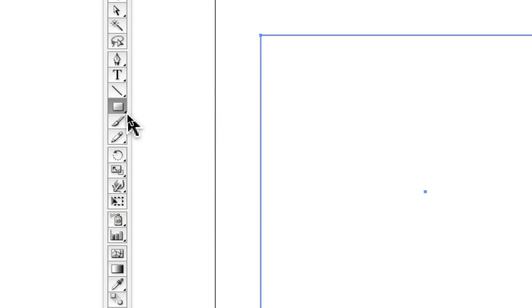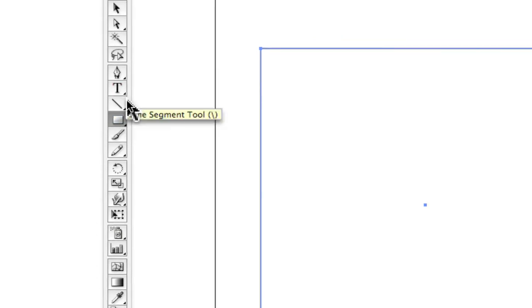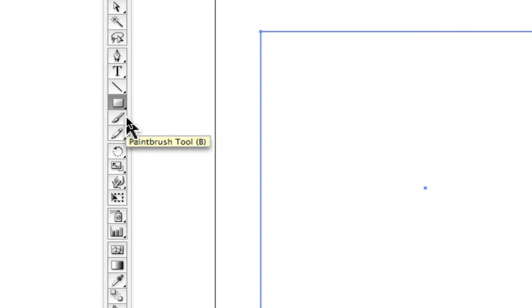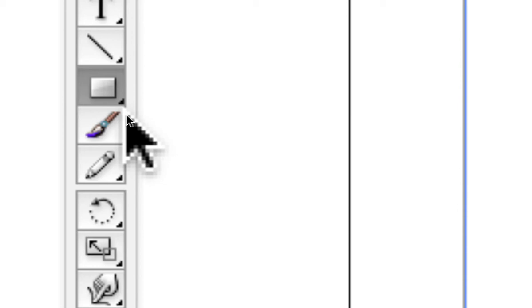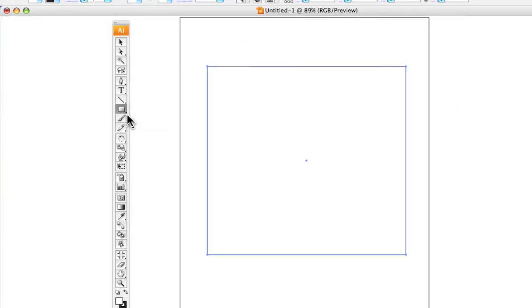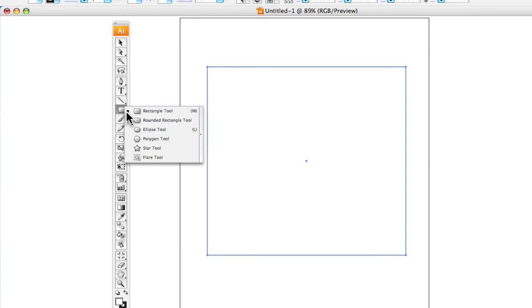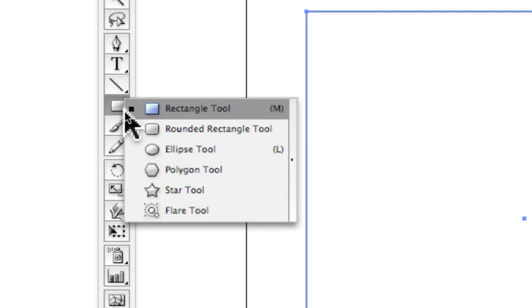But also, with most of the basic tools, you'll notice there's a little black triangle in the corner of each tool. And that means there are other variations on that tool. So here we can click and hold, and we see that there's the rectangle, and there's the circle, and the polygon, and even the star tool. And so we can make different shapes. Okay?